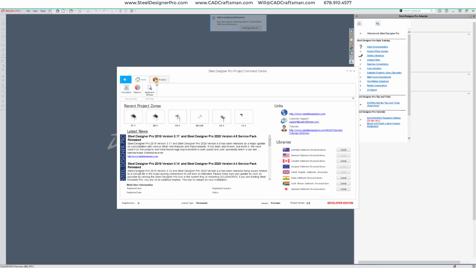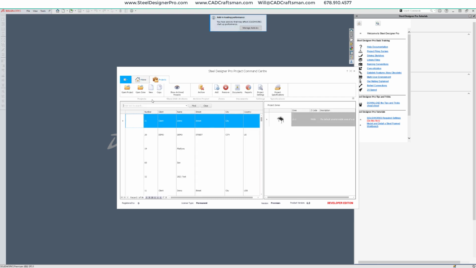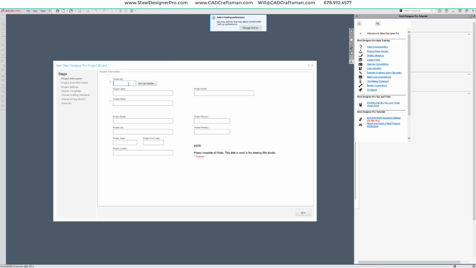With the add-in active, the Project Command Center appears at startup. Select the Projects tab at the top of the window, select the New button. The project window wizard appears to walk you through creating your project. Project number and project name are required fields. All other fields may be added or changed later and are used to populate your drawing sheets. I will add some information here.